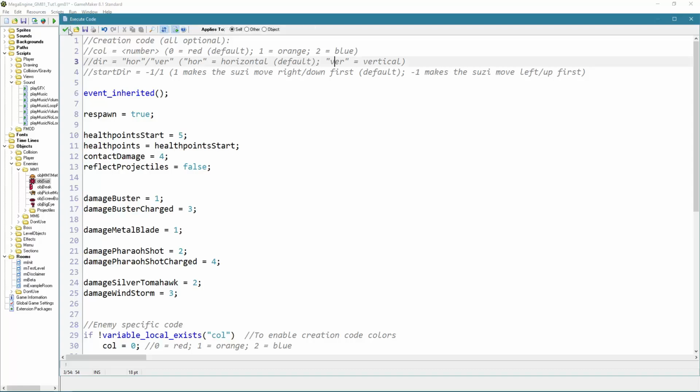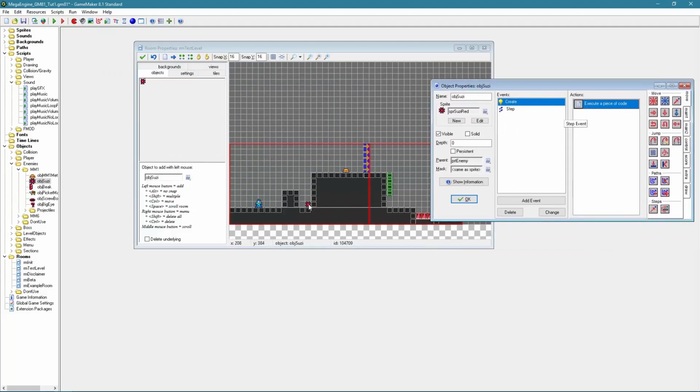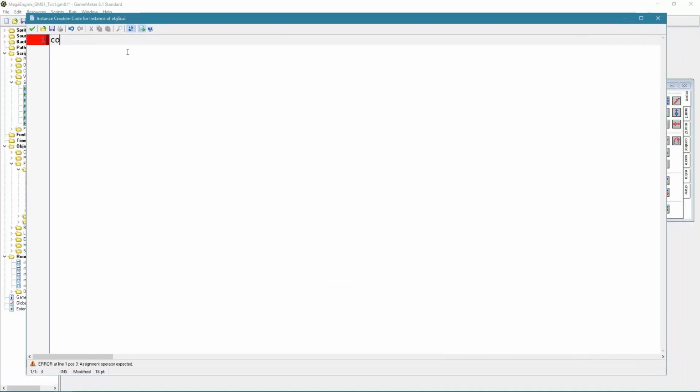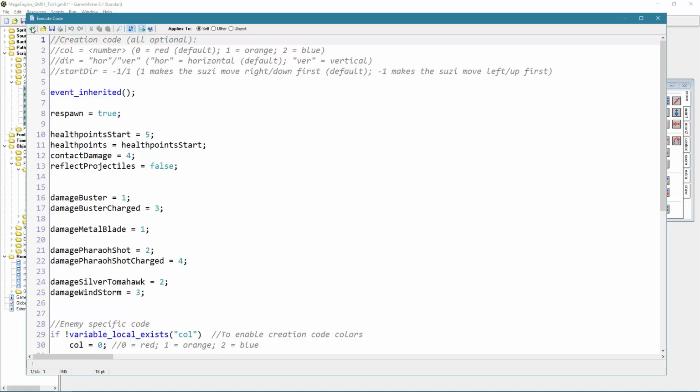To actually add that, we go to our room and right click on the object that you want to give the creation code to. Right click the Susie and hit creation code. Then you can write your code here. Say col equals 1, which was orange, dir equals ver, which was vertical, and start dir equals -1, which means it will go up first. Let's see if we did everything correctly. Yes, I think we did.